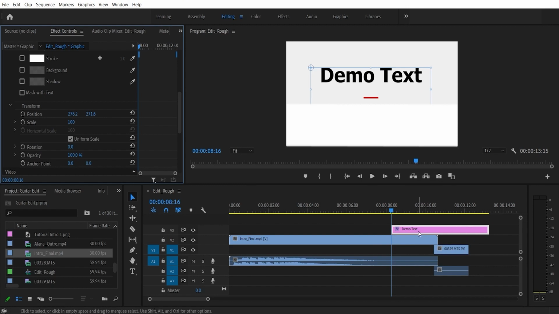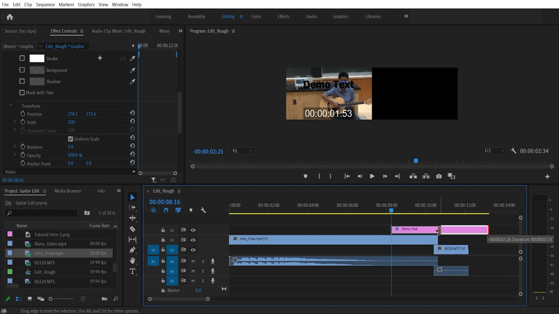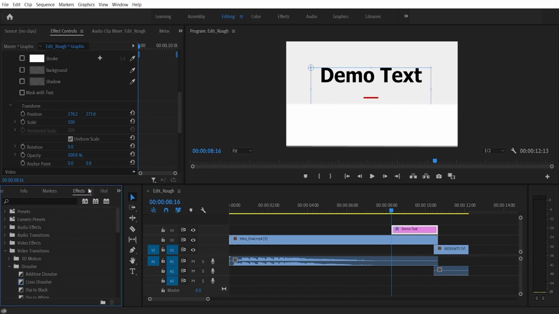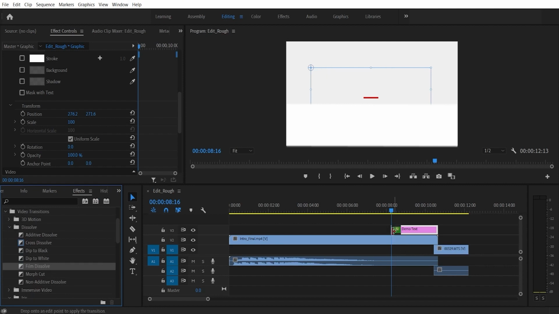So as you can see, our text box is too big for what we've got going on here, so let's go ahead and trim that down. All right, so now we've got that. We need some transitions on that, so let's go over to the effects panel, throw some dissolves on there. All right, and then let's do a little dissolve at the end of the intro, and we'll just have this in the background that it's going to dissolve into.